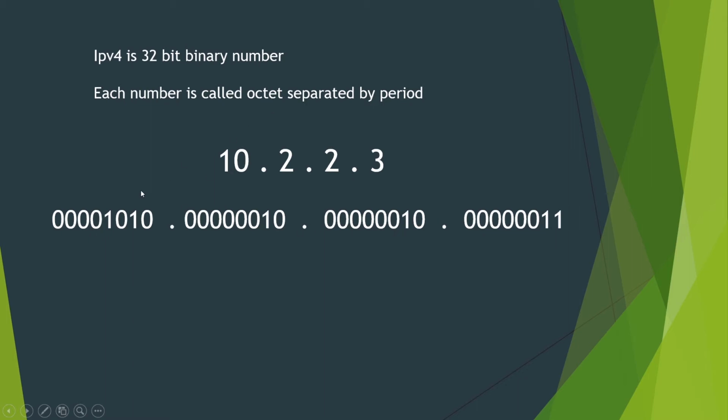We have already seen the number system conversions. To convert decimal into binary, we need to divide by 2, and we need to make sure that this is 8 bits, because it is an octet. So 2 in binary is 10, and I have added these 6 zeros in front, and 3 is 11. So each octet represents 8 bits: 10 represents 8 bits, 2 represents 8 bits, 2 represents 8 bits, and 3 also represents 8 bits. On combining all this, the IP version 4 length is 32 bits.